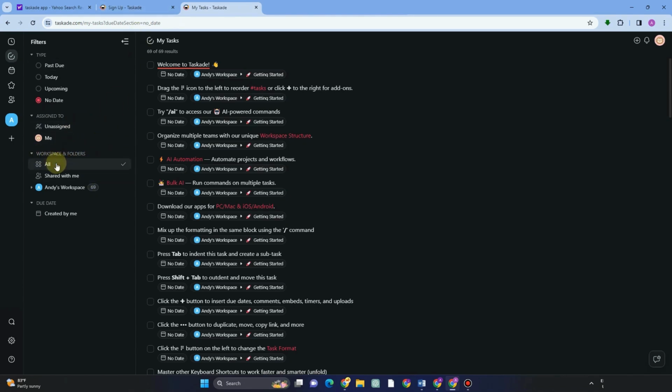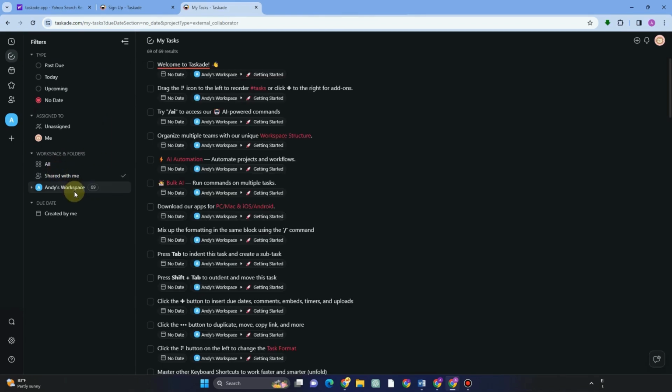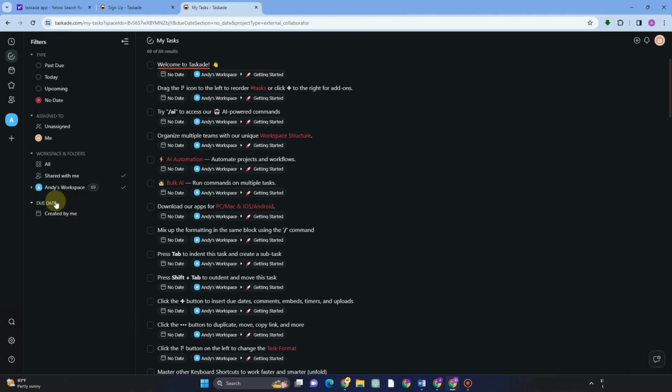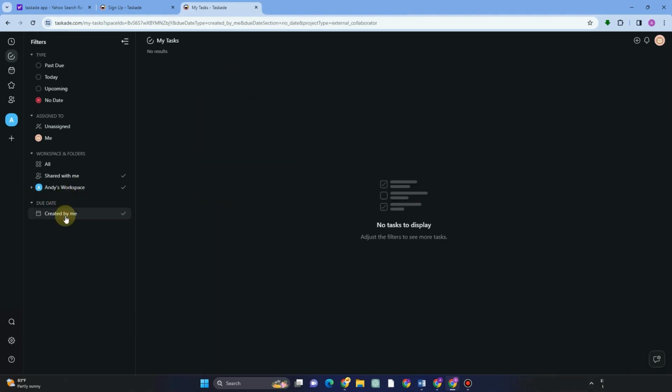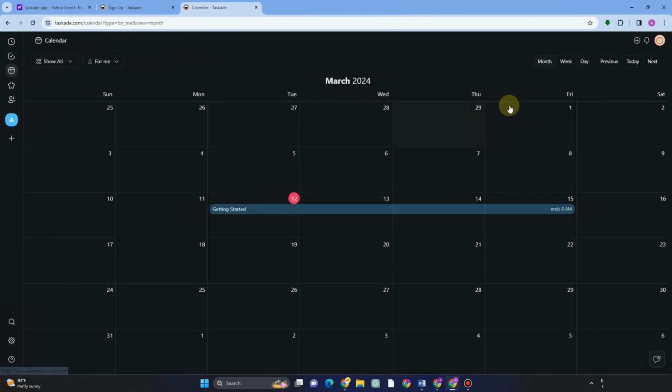You can see here your workspace, okay, and the workspaces that were shared by you. And then you can also see your workspace and whatever project that you have created. You will see it right here. So, no task to display. So these are the things and features that you can see under task or my task.